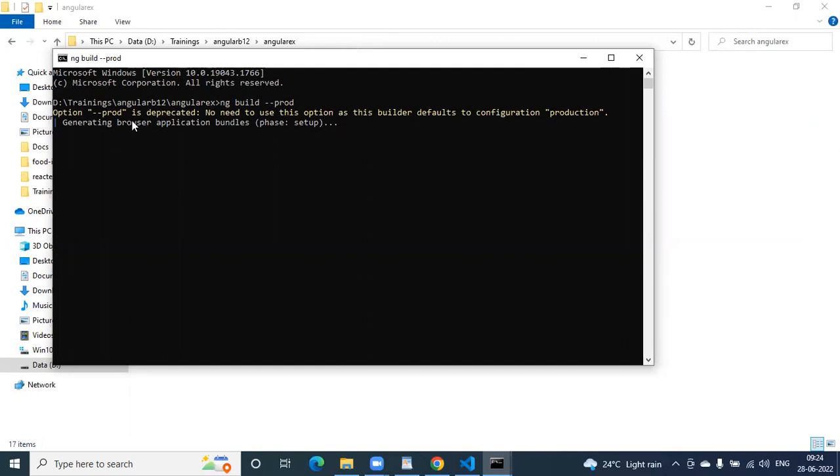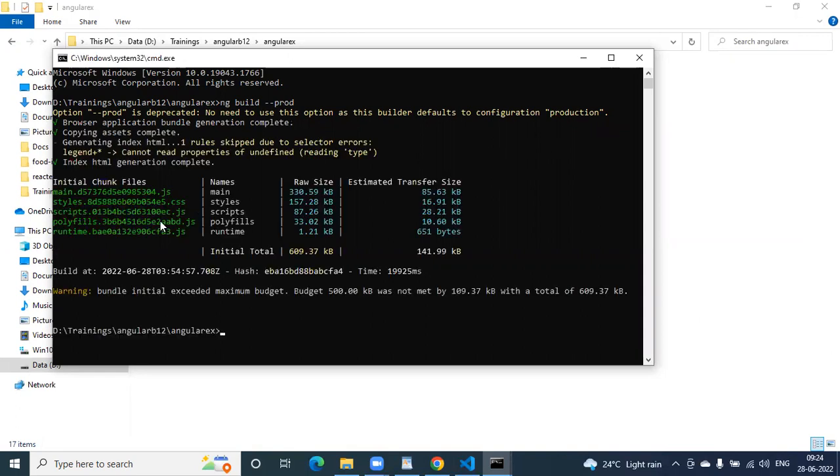See here, it is saying that --prod is deprecated in the latest version. So simply go and add a default configuration, production. Where to add the configuration? In the environment.ts file. Okay, see here, it is generating the files with a specific version. Yes or no? So each time you generate, it will be changed.